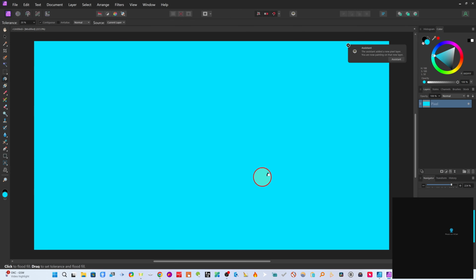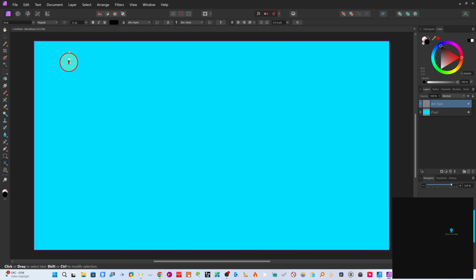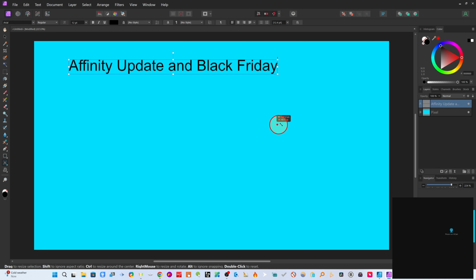You see, now we can write text. This is the artistic text tool. We will just click here and write. You see, I have written Affinity update and Black Friday. From the cursor we will just drag, and we can make it bigger like this.